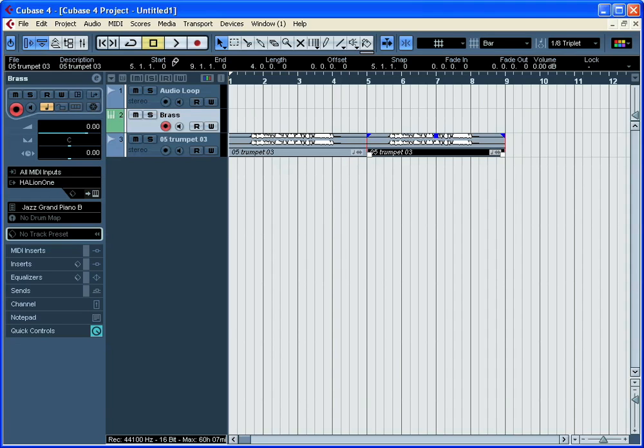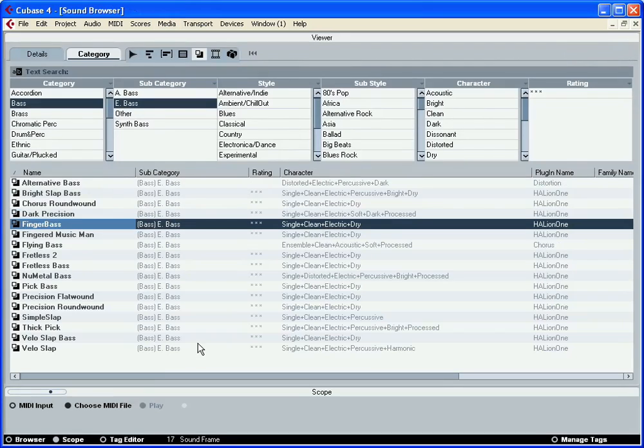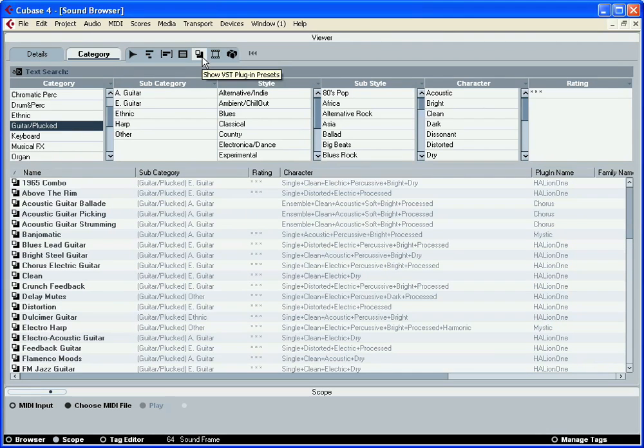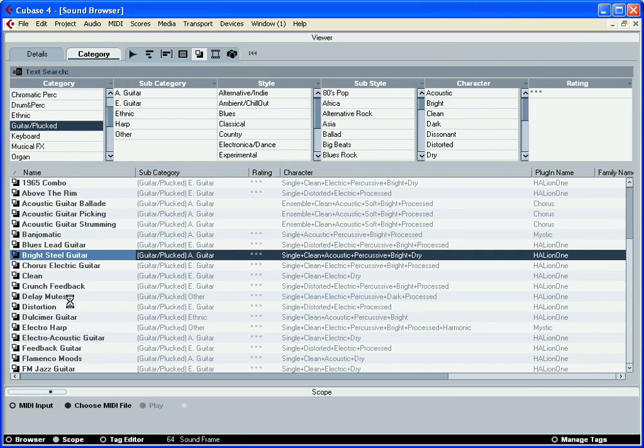This is found in the Media menu under a command called Sound Browser. And you can now see we have categories, subcategories, and so forth. And this time you're just looking at presets for virtual instruments. I can select a sound, such as the Bright Steel guitar, and providing that I have a MIDI keyboard connected, if I play it, I can hear the sound.